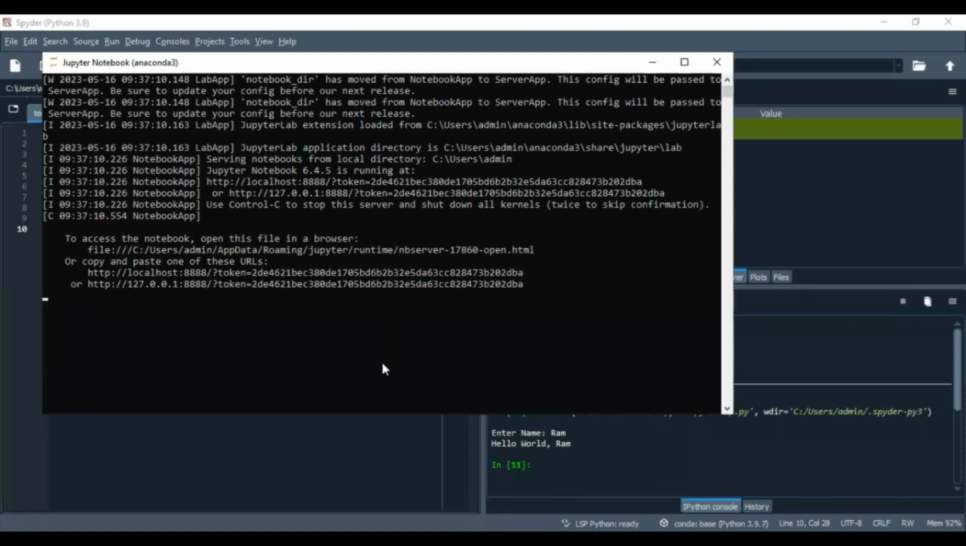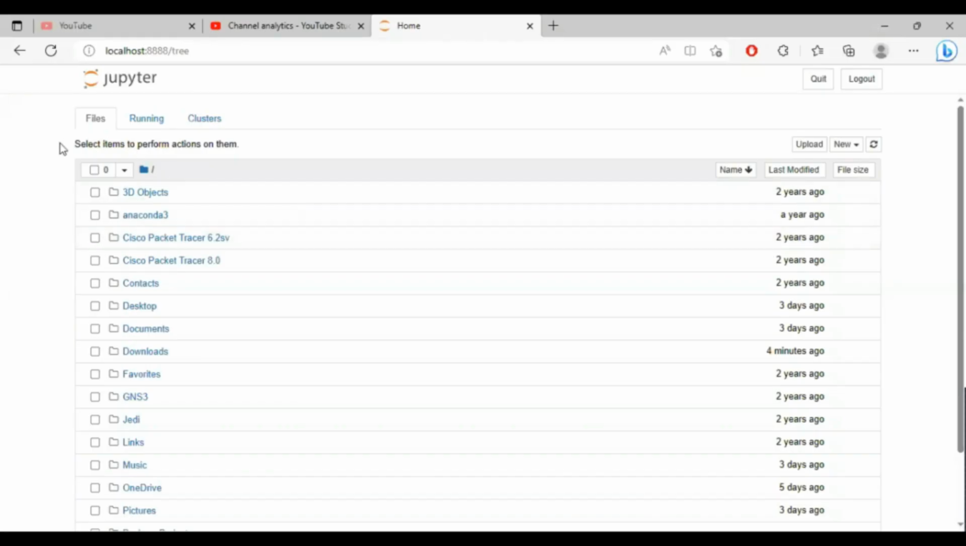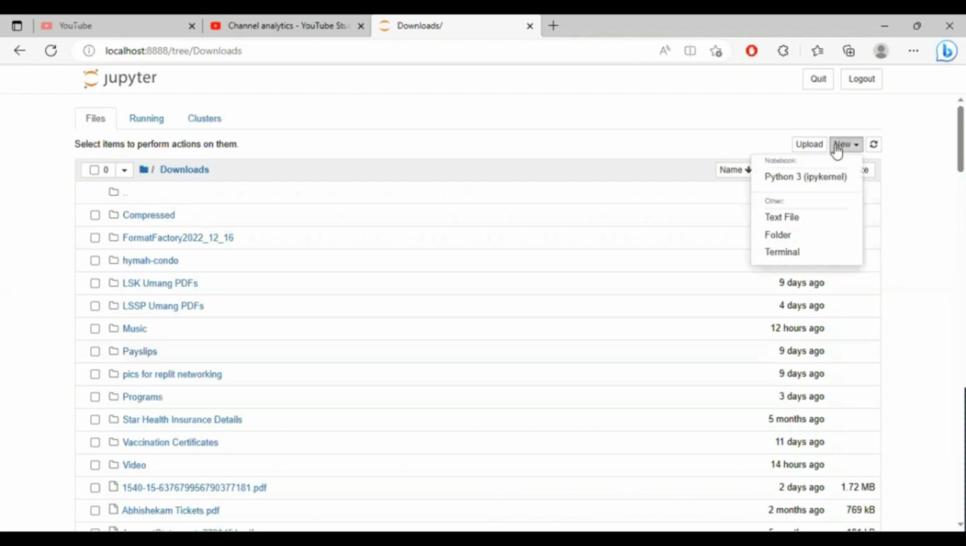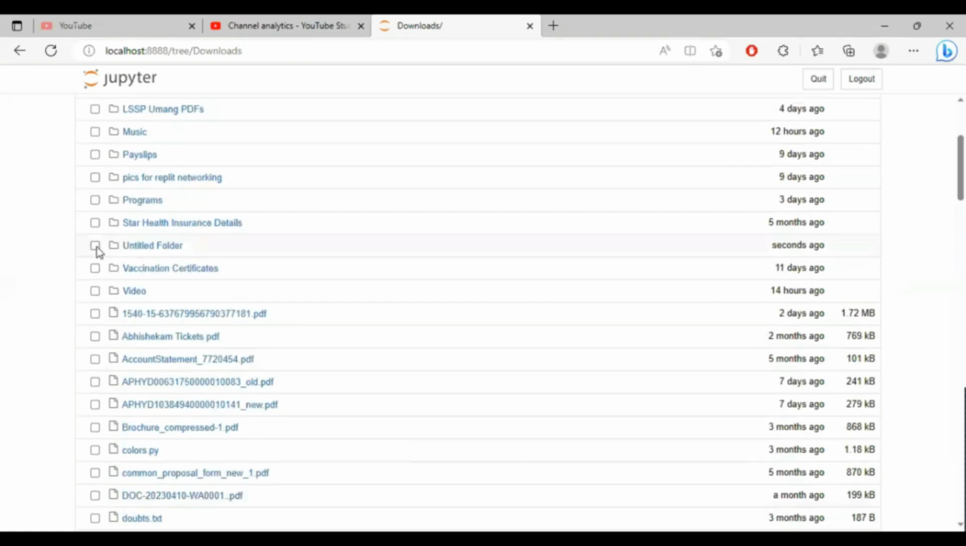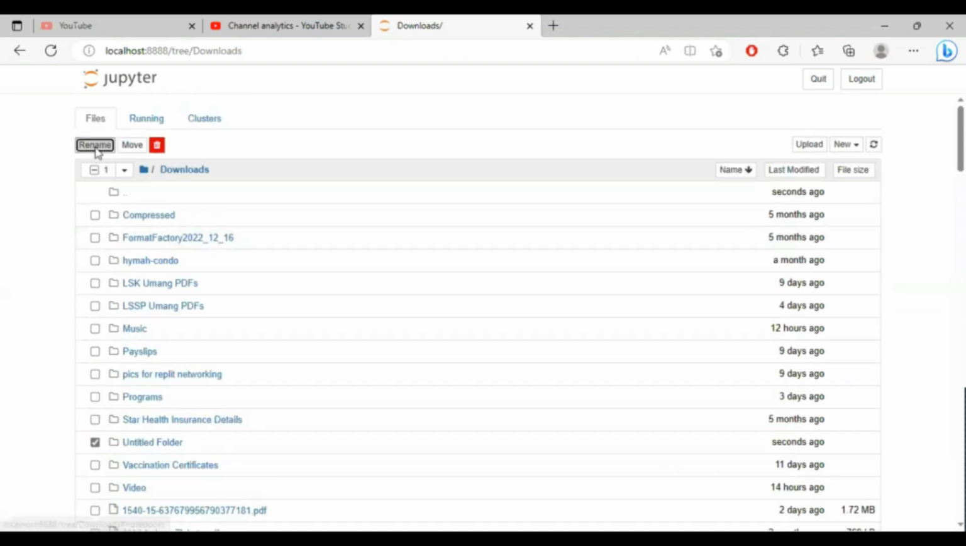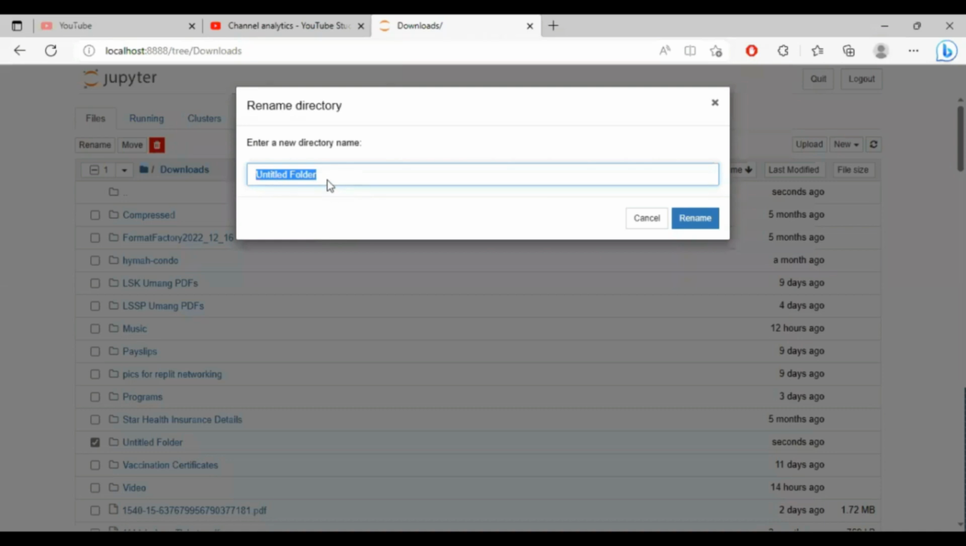I can open my Jupyter in a web browser. So here, this is my web browser. See, by default, it has opened in the admin folder. So I can go to downloads, and I can create a new folder from here. This is my untitled newly created folder. Rename the folder as programs. Rename.